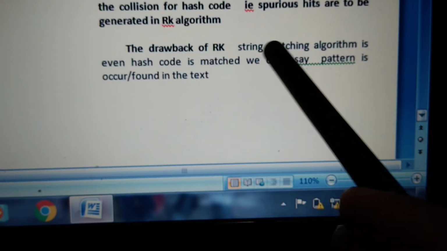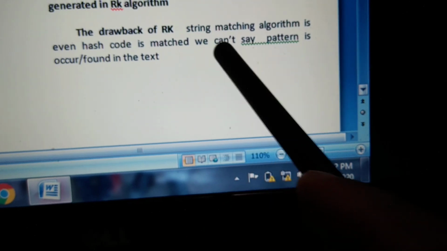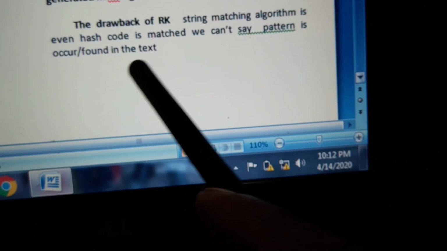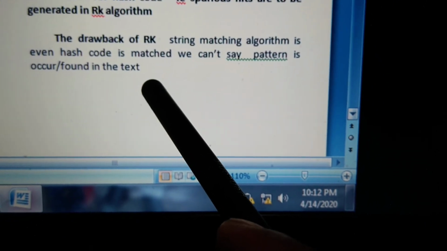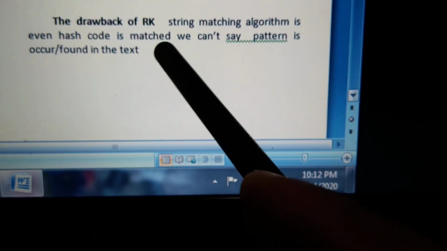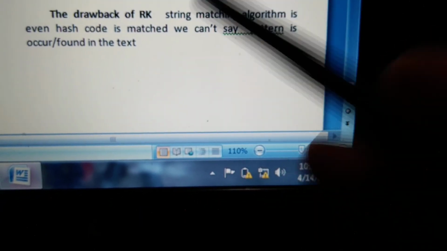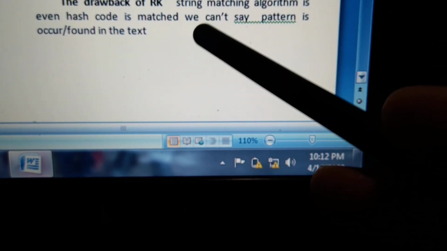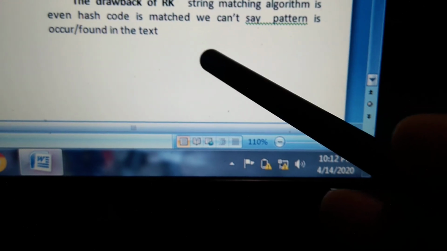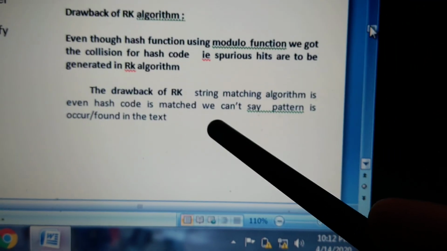That means in our string matching algorithm, even if the hash code is matched, we can't say the pattern is found in the text. Whenever we find a match for the hash codes, we can't immediately say a match is found. Why? Because there is a chance of not getting a match for the individual characters. That is the drawback of the RK algorithm.